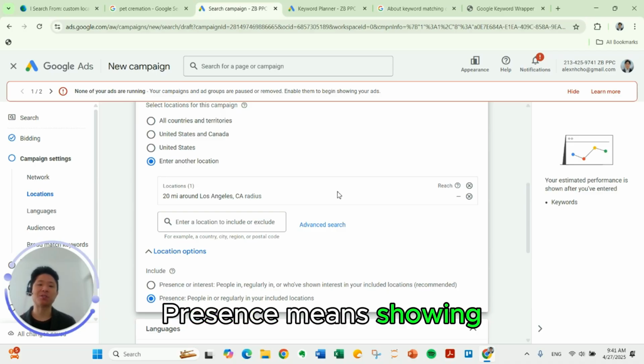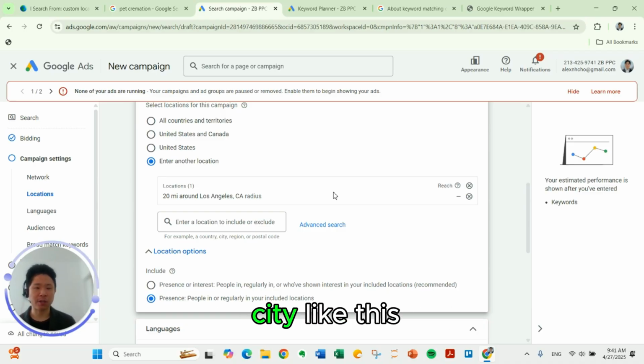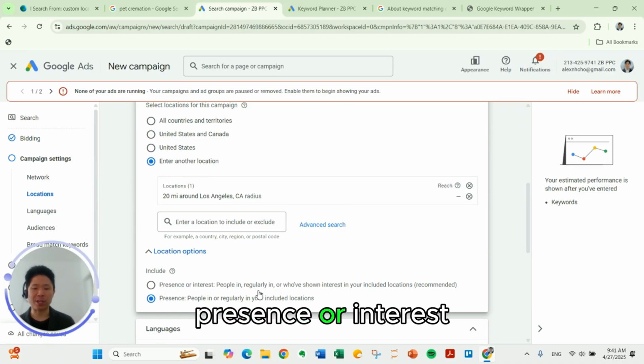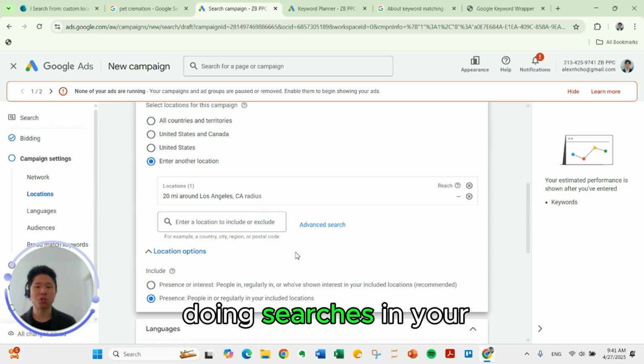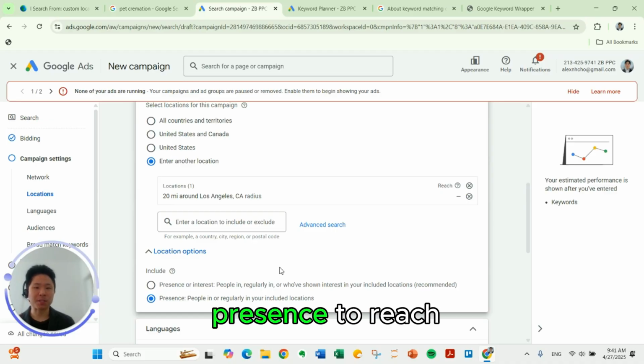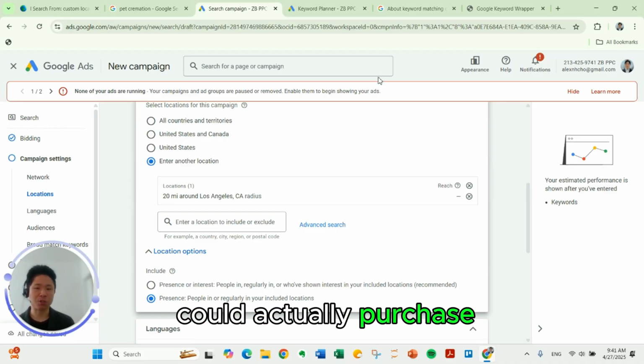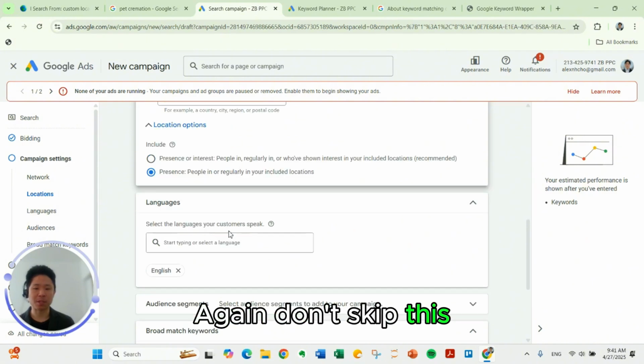Presence means showing ads only to people in the area, like your city, like this area. And then presence or interest includes people who may be far away and who are just doing searches for your area. So we pick presence to reach real customers who are nearby and who can actually purchase your services. Again, don't skip this step.